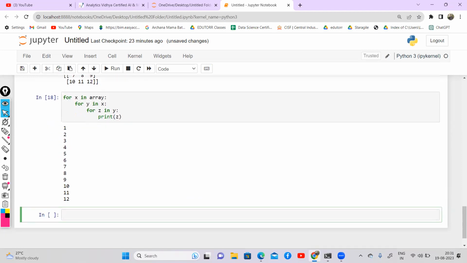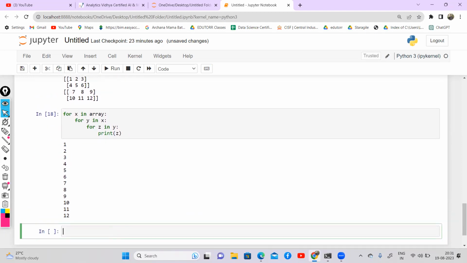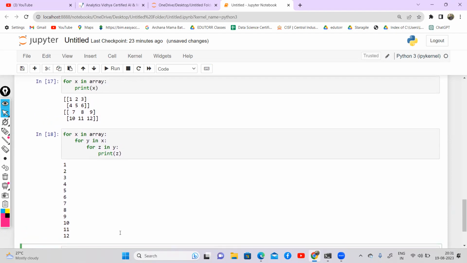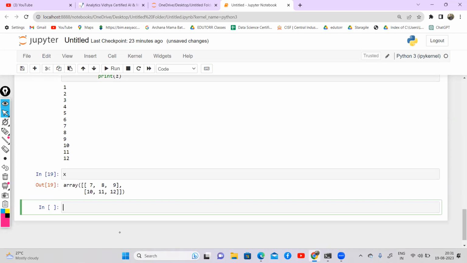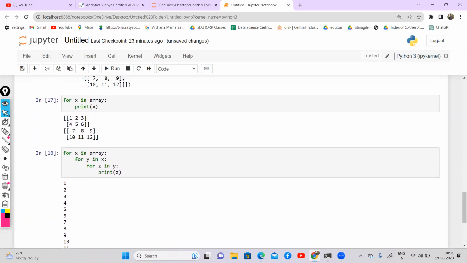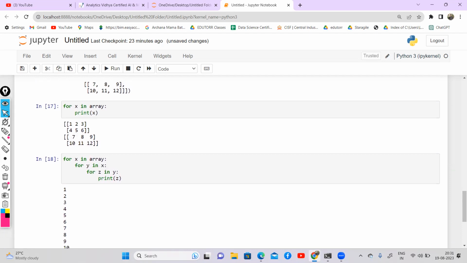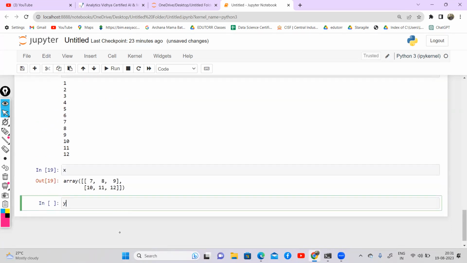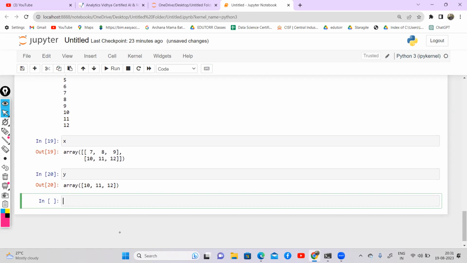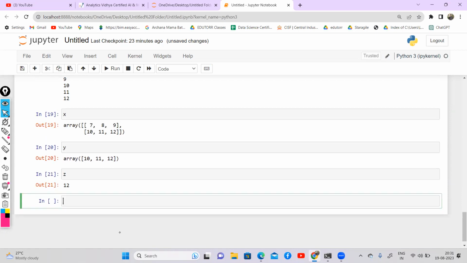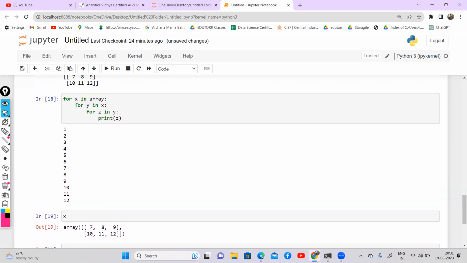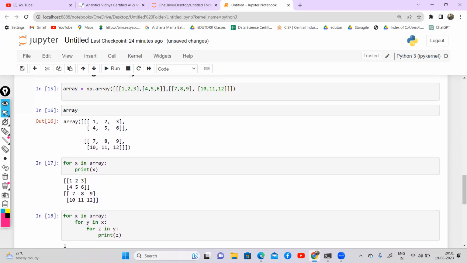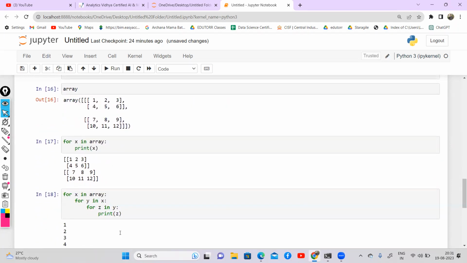Is that clear? What I'm doing? So first of all, for x in array, wherever x is in array, what is the x? X is this thing. Then for y in x, what is the y? Y is these things. Then what is the z? Z is this one. Clear? You have to know each and everything. So how all these things are happening, that's the thing.